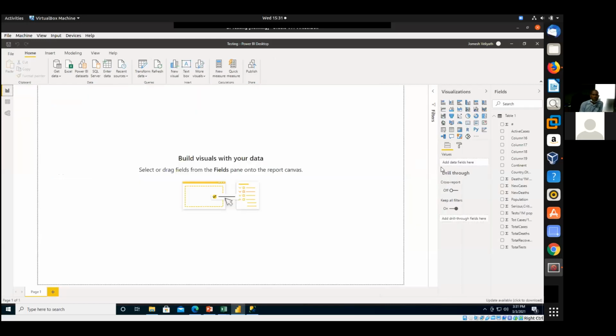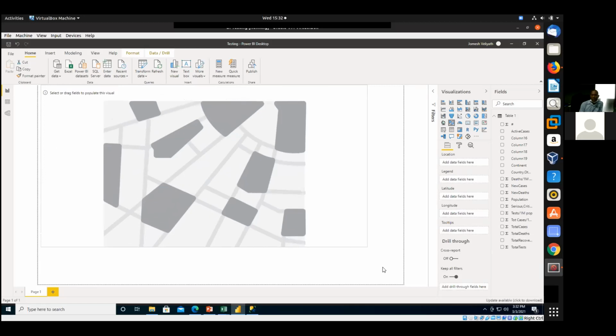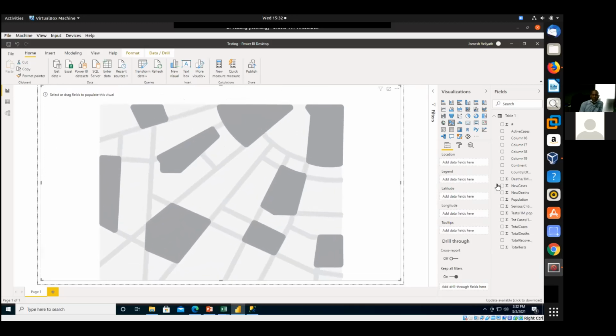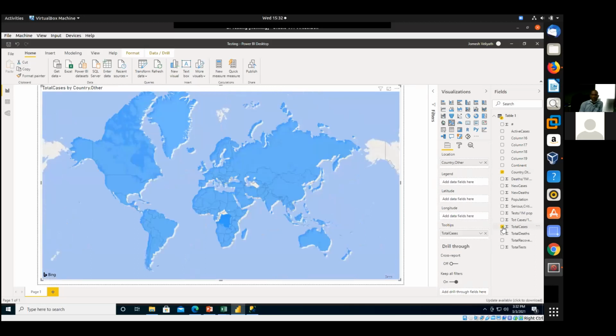Let me quickly click on one of the map styles. Let me just use the filled map here. Let me choose the country, and let me choose the total cases. So it's trying to pull the data from online. It takes a little bit of time because it's pulling the data and putting it into the environment. Once it pulls the data, we can try to get more information about it.